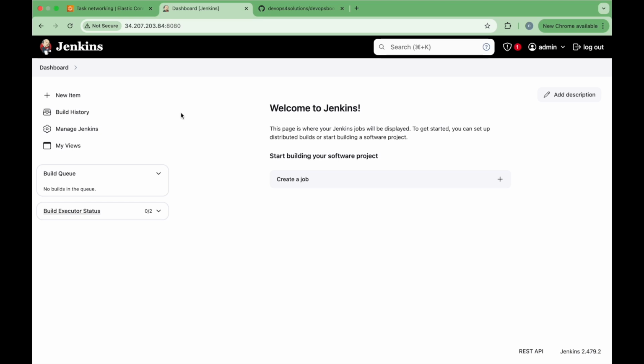So now we have our Jenkins instance up and running on ECS Fargate. The next step is how we can integrate Jenkins with GitHub. So the first step, you clone your repository. For that, how can you clone your private repositories, because those need credentials.